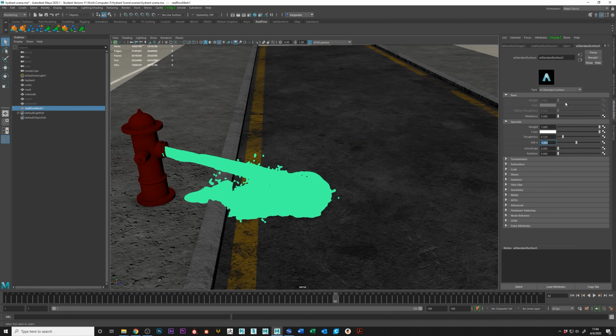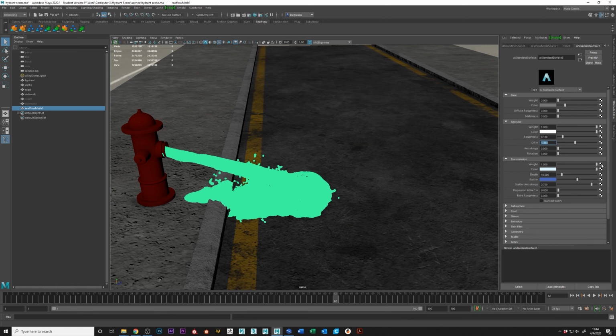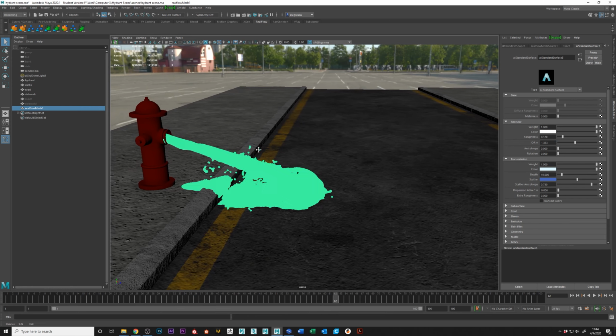Notice that my base is deactivated, because when transmission is on at 100%, you can see if I bring it down from 100%, the base comes back. But when I'm at 100% on transmission weight, the base contribution is deactivated. So what you see on the screen is coming from transmission. Okay, so just keep that in mind there.